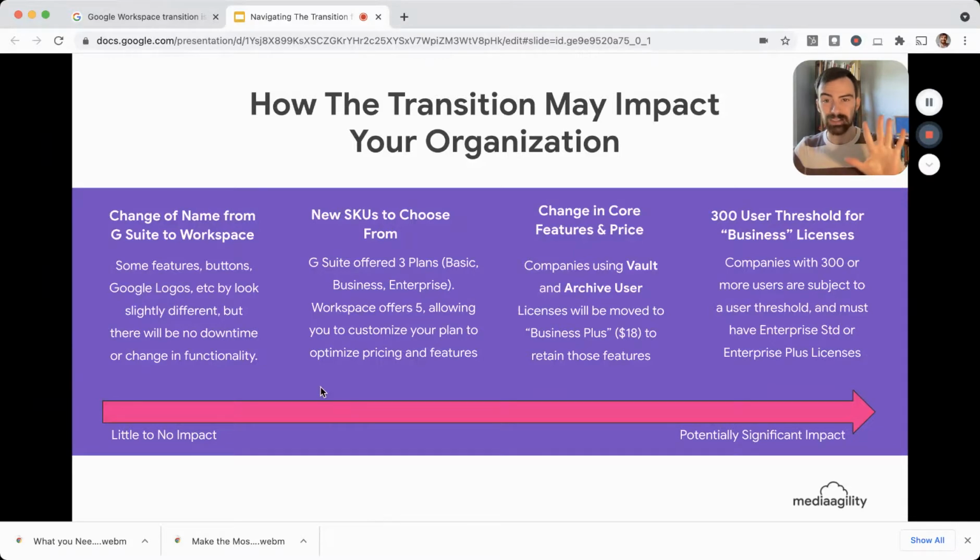So with 5 licenses, you're now able to more specifically find the feature set and pricing that is perfect for your organization. So be sure to check those out. If you have questions about those and what features are included, be sure to download the data sheet below in the description. There's also going to be a change in core features and pricing for some of you, specifically if you are currently on G Suite Business licenses.